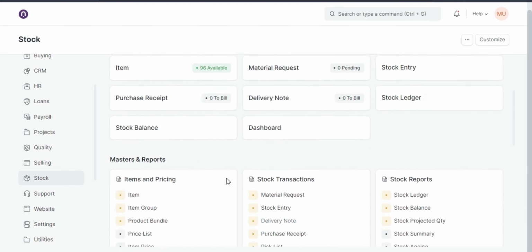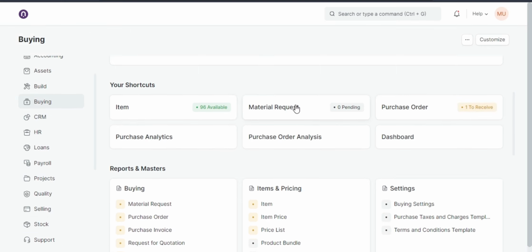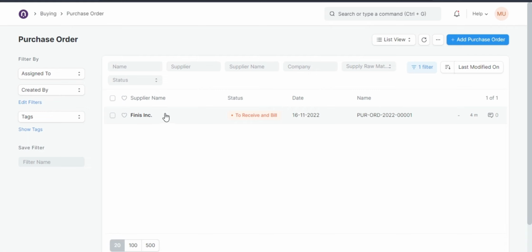And I'll show you how you can create a custom report for yourself. For example, we were here in the buying module and we were working with the purchase order. I'm here on the list view. You see, this is called list view. This is the index view of each document, each form, which you are working on.